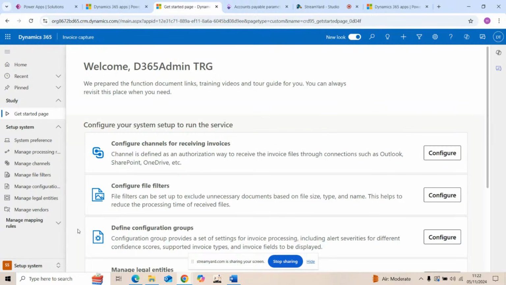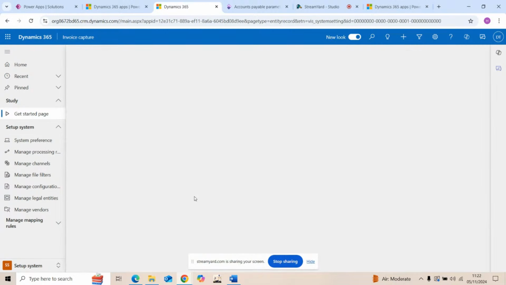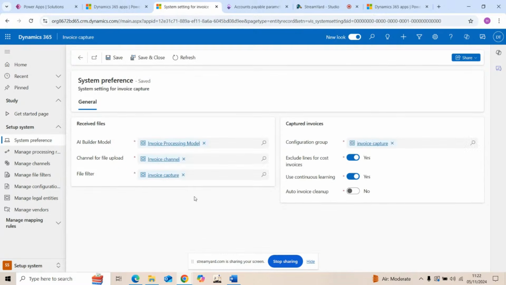Within setup system, you'll see the system preferences. The system preferences is basically where everything is actually going to work. You'll have an AI builder model. Microsoft gives you the ability to have two invoice capture models. One of them is your standard one, and the other model is a custom one. You can have multiple custom models, but basically these are two parts: the standard one and the custom one.